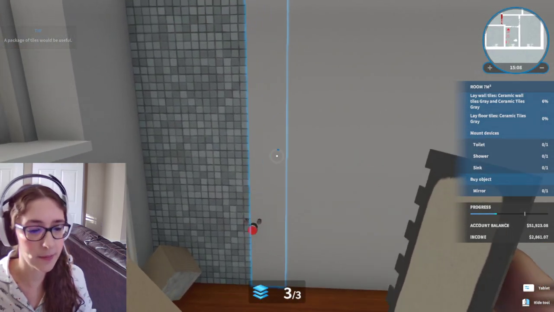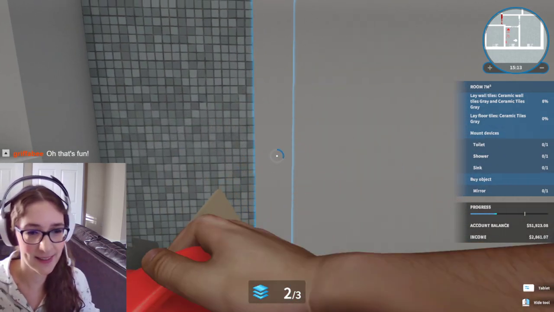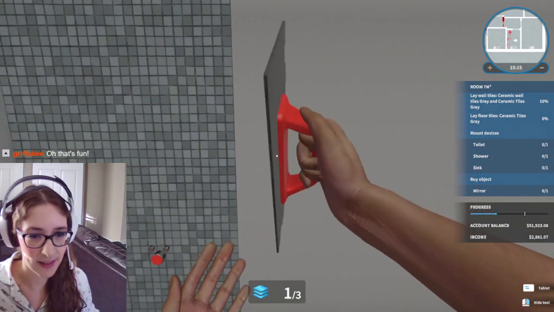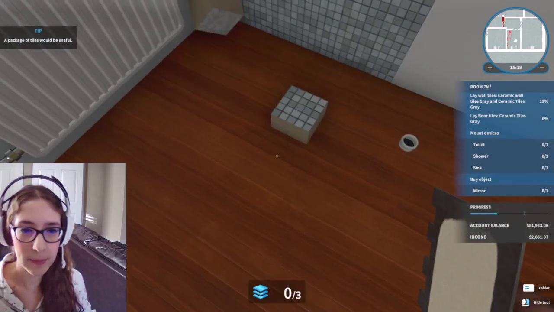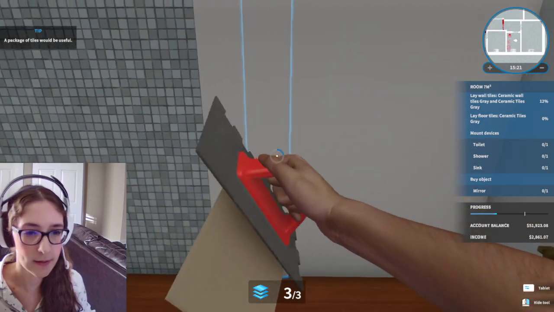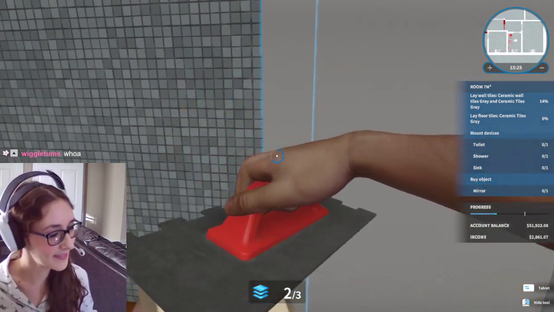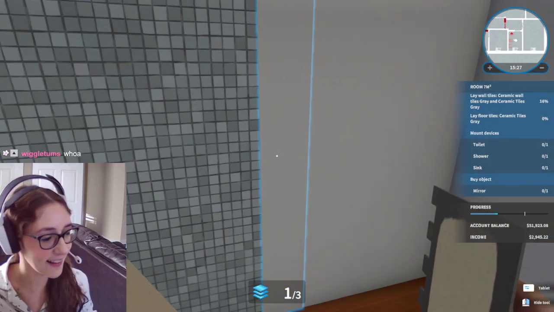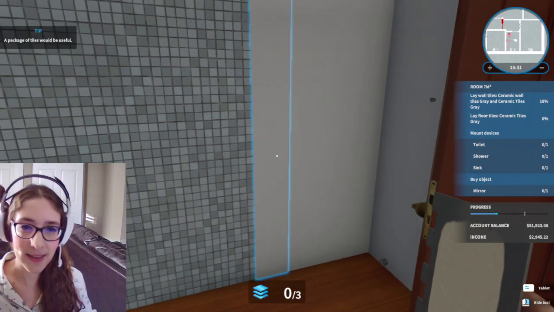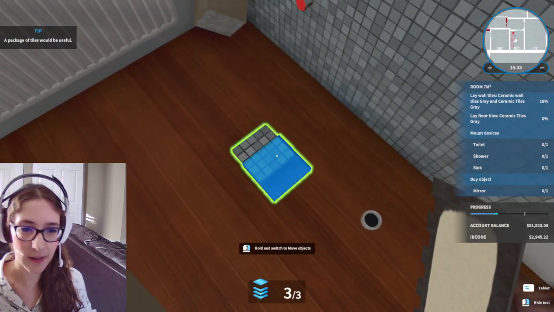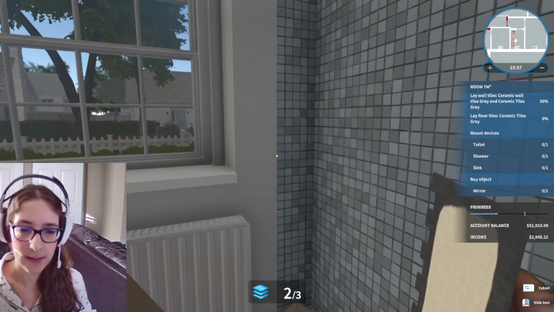This is not how I did my bathroom. My bathroom, I just like... Yeah, this is different. It's working though. My percentage is going up. I guess this is right. But it wants me to lay two types of tiles on the wall, so I should alternate at some point.